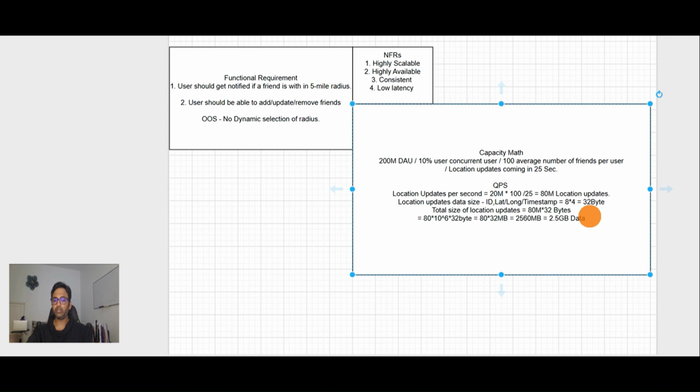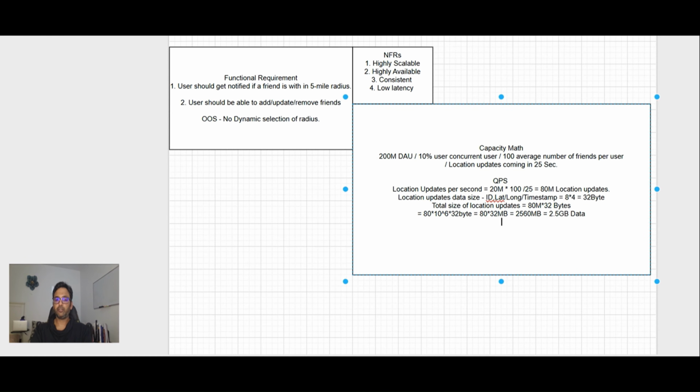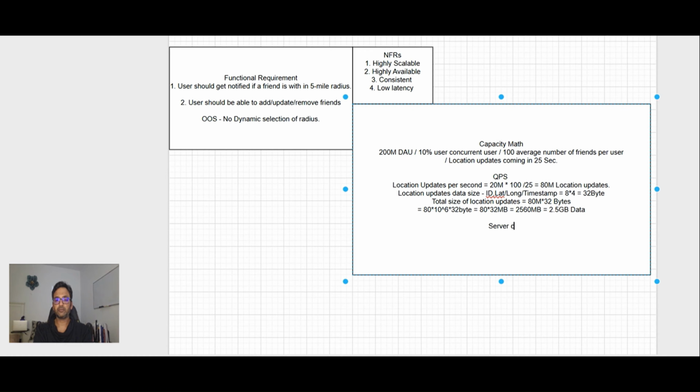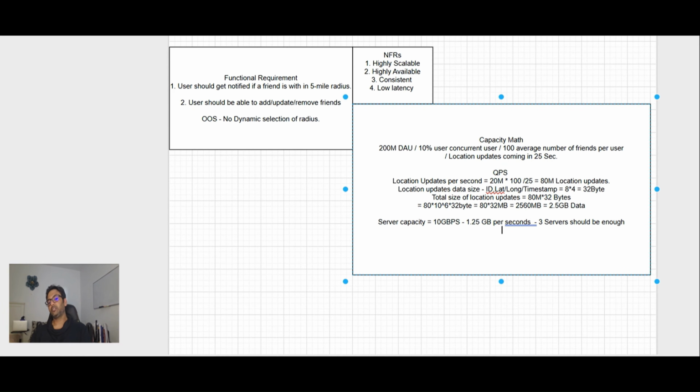So it's not huge. Let's say we have a server capacity of 10 Gbps. Here B is bits, not bytes, keep in mind. So it is approximately 1.25 gigabytes per second. So approximately 2 servers can support it, and to be on the safer side maybe 3. So here you see the data size is not a big problem. It's a very small amount of information flowing.